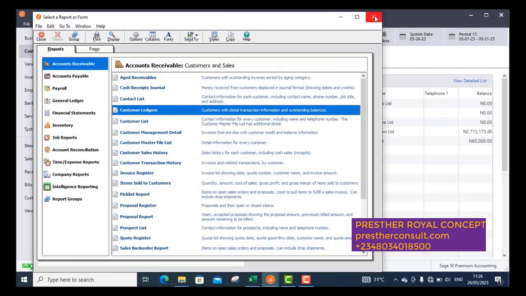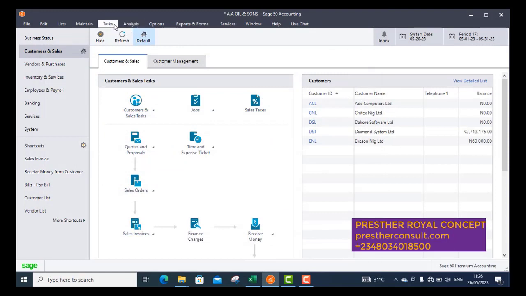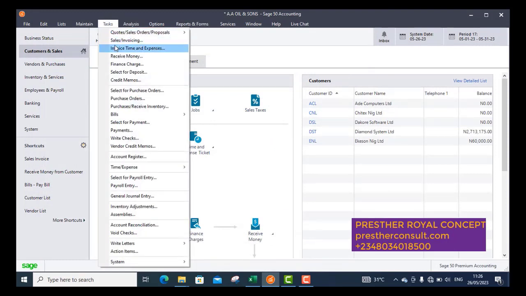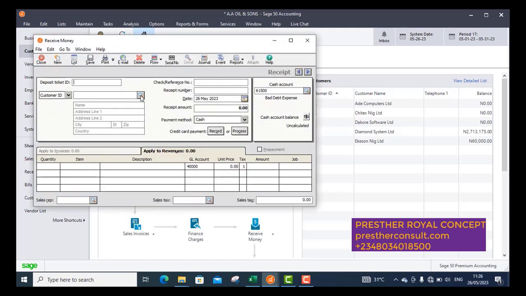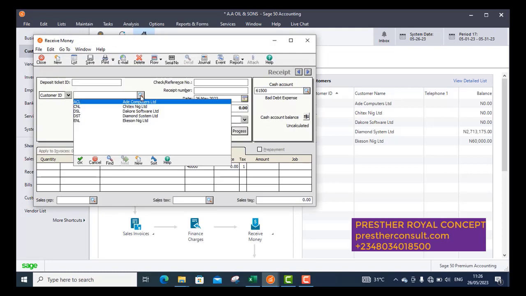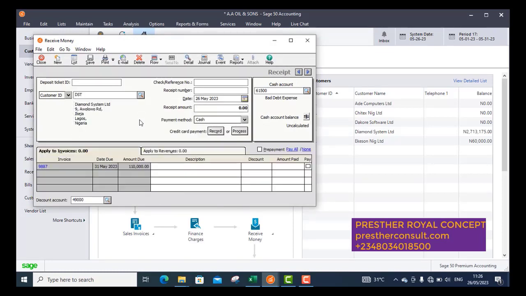Okay, so we close this and go to task. From the task menu, we click on receive money. Receive money, that is the receipt window. We click on customer ID to select Diamond System. If we have selected Diamond System, the debt that is owing, 110,000, will appear. So we want to write it off now.